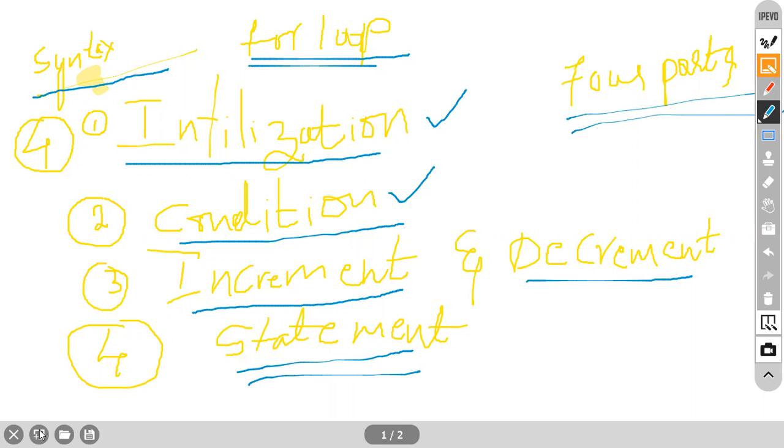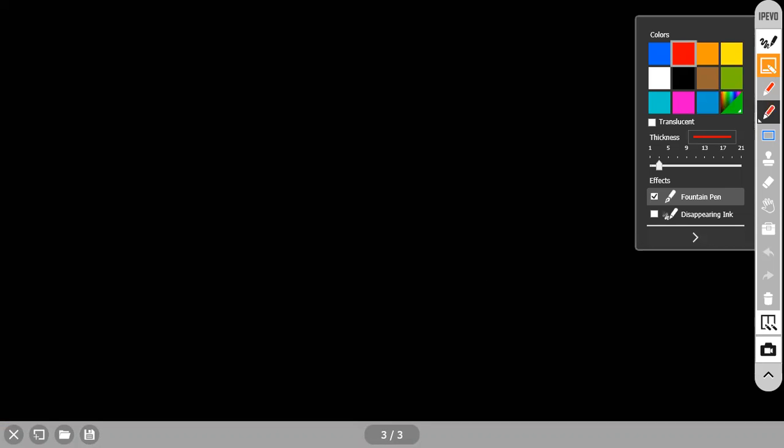Now we will see the syntax. Let's see the syntax. It is a very simple and easy syntax. Don't worry. Now I will change this color because I need it a little bit better. Okay, now see.